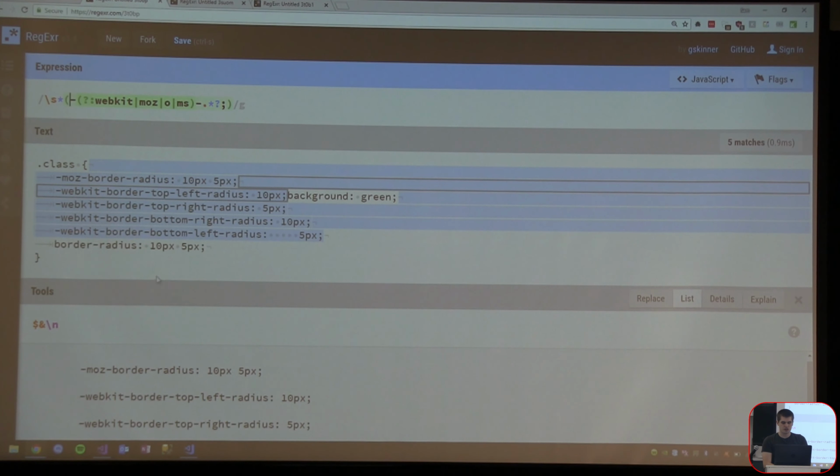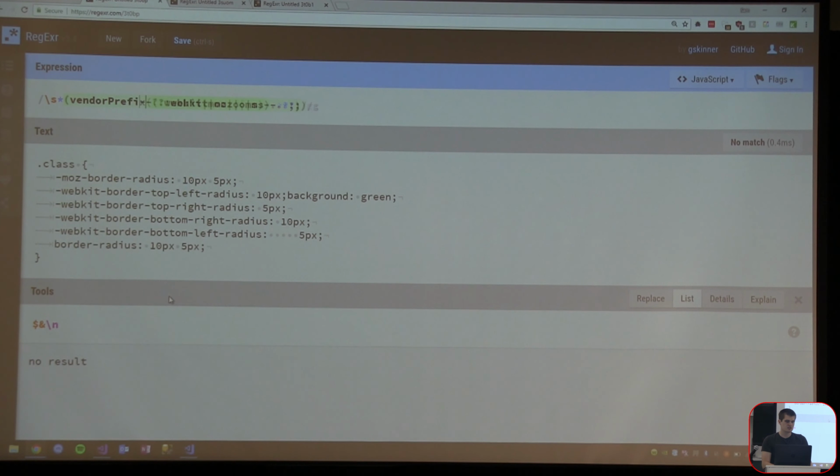So like I could just go in here and name this group. The current spec calls for this format. So I could call this vendor prefix like that. And then I can use that as a variable now. Question mark. Oh, it is question mark. Okay. Yeah.